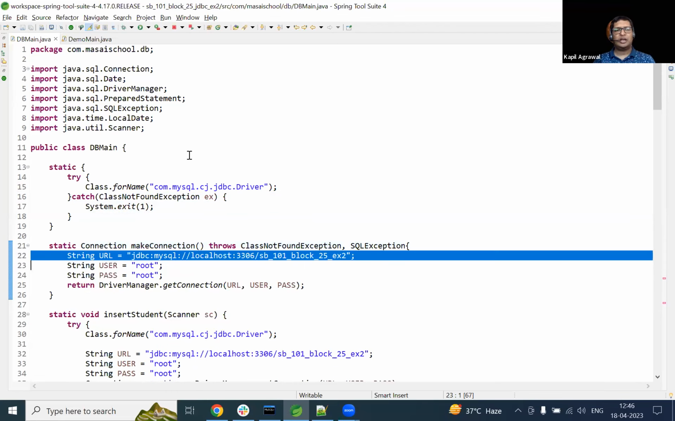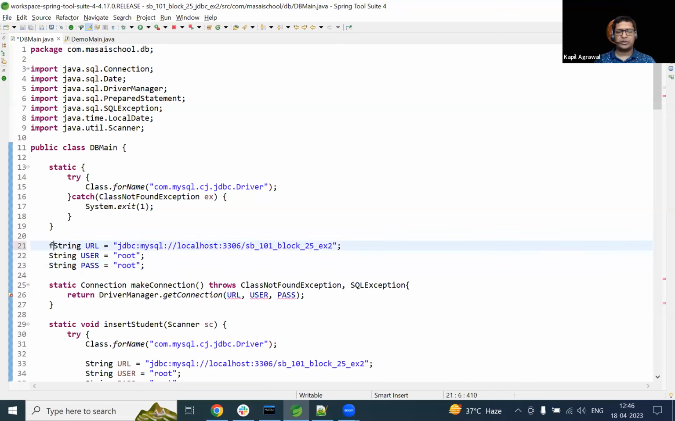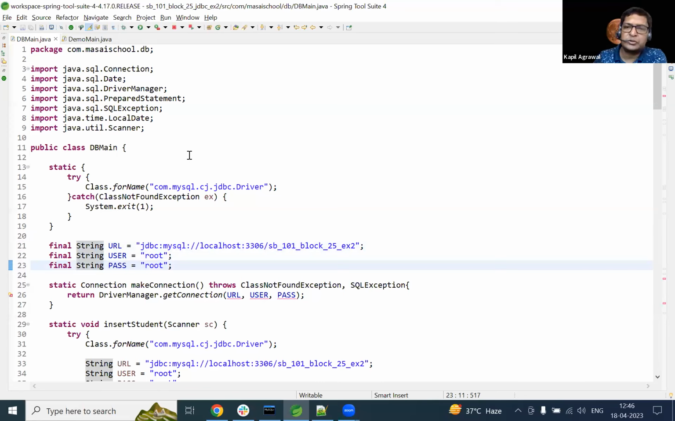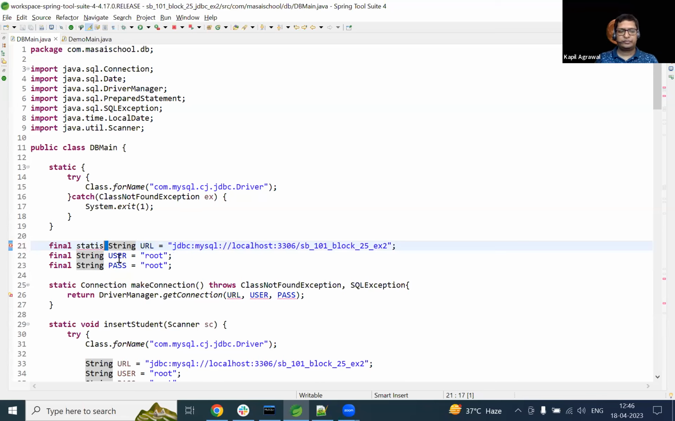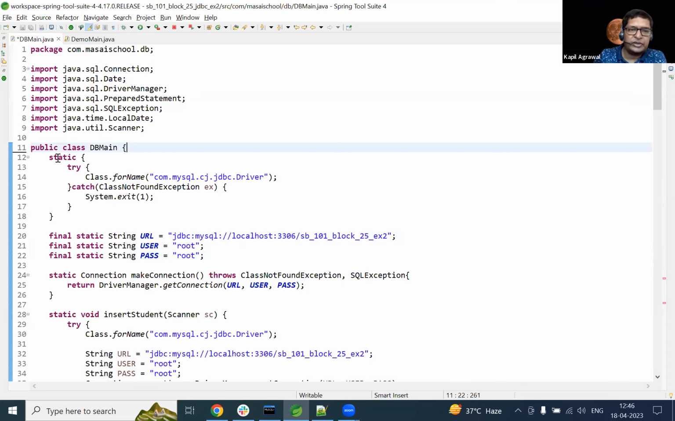Yes, it is. And apart from that, if I'm talking about these three variables, then definitely it is better to create all these three variables in the form of a final constant also. If I'm creating these variables static final, first of all, they are constant. Second, they are available at a single location. They are not local variables.